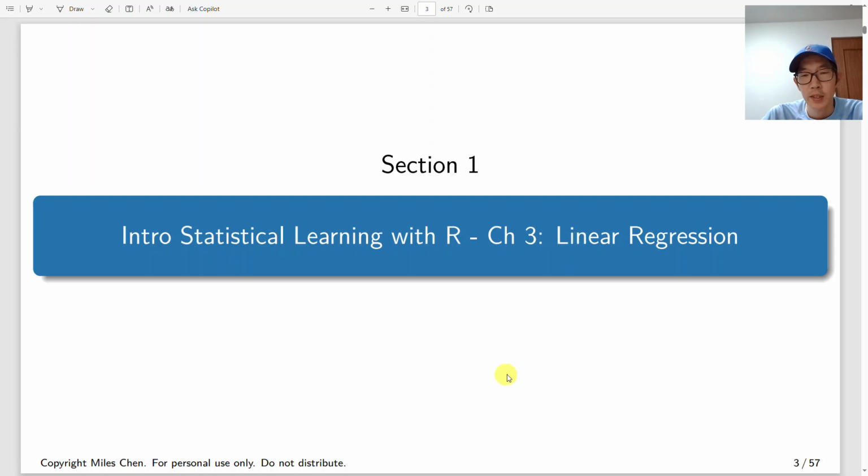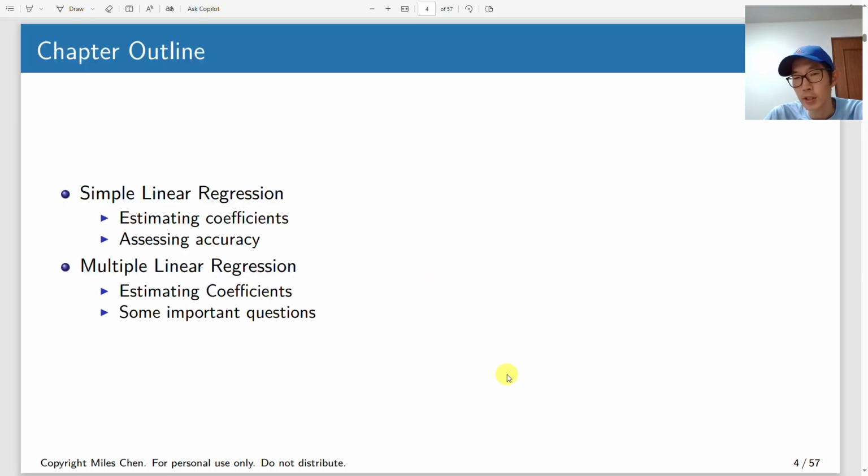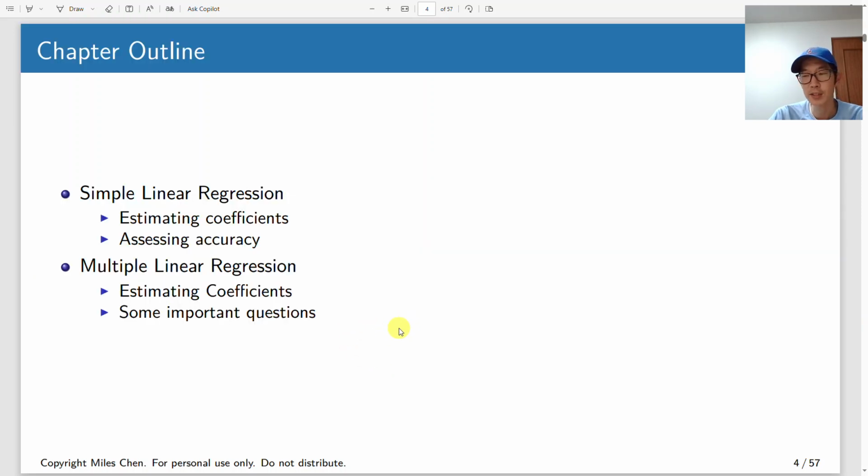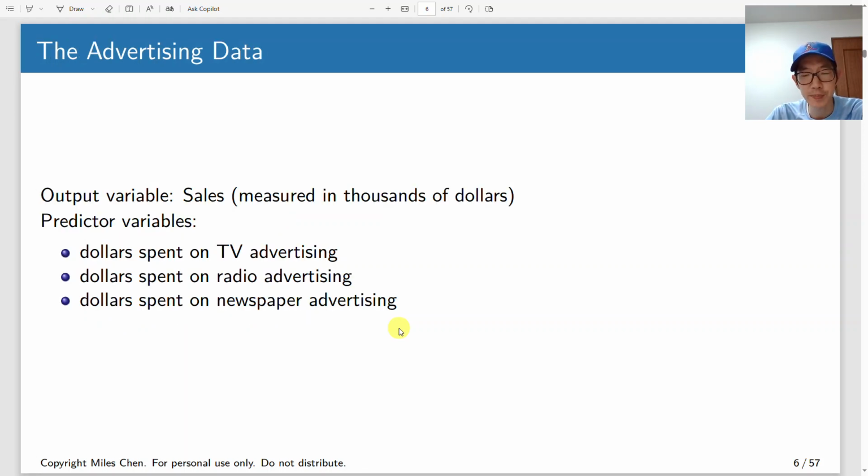Okay, so before we get into that, let's do a quick review of linear regression from Chapter 3 in Introduction to Statistical Learning with R. This sets forth some basic principles. We'll look at simple linear regression, and then we'll expand that to multiple linear regression.